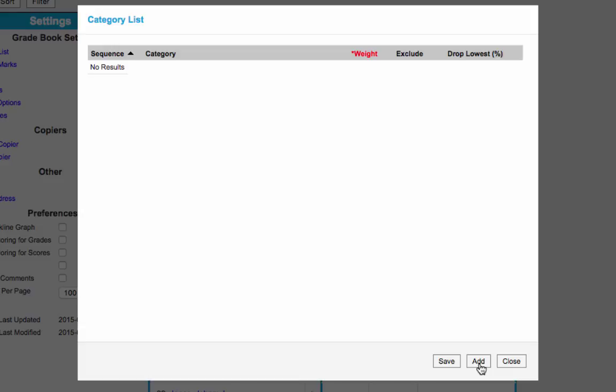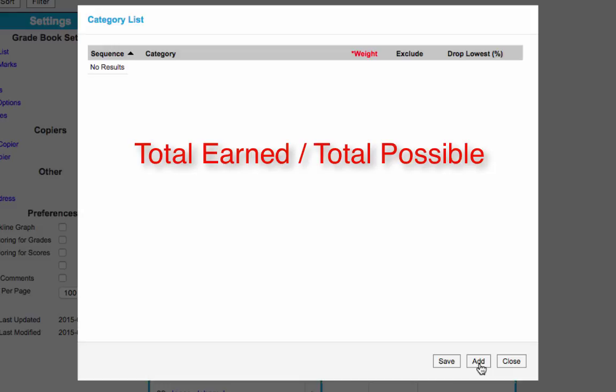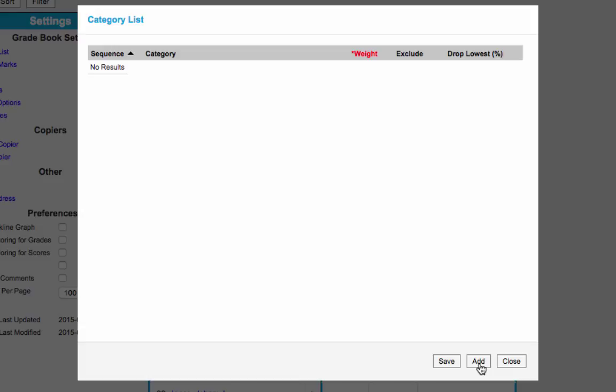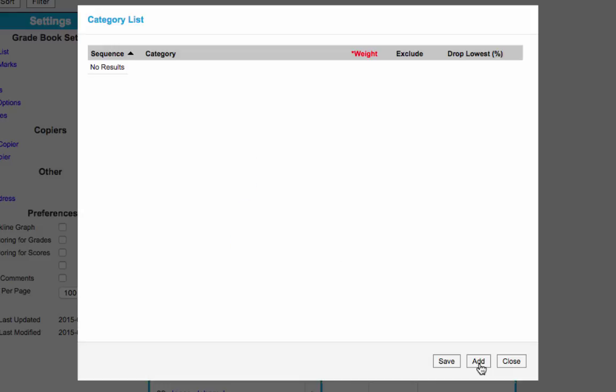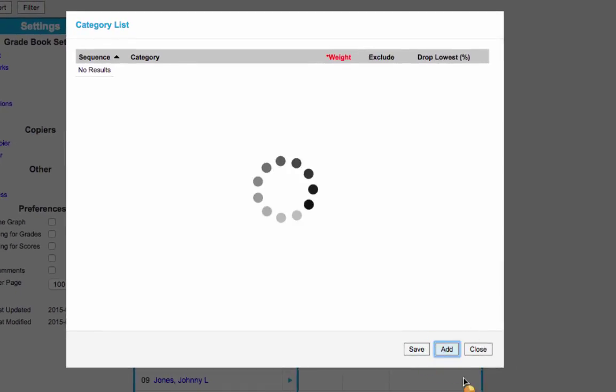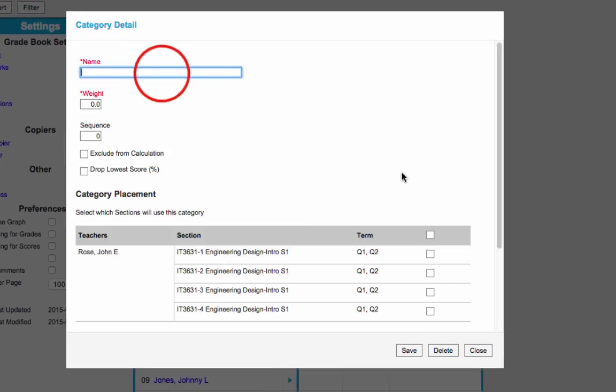If you're going to do total points method, which is total points earned divided by total points possible, you're going to create one category called assignments. If you want to do weighting, then you're going to create several categories, and you're going to assign a weight to each one of those categories. For our first example, let's go ahead and just create one called assignments. This would be for total points method, and you're going to put the weight at 100%.